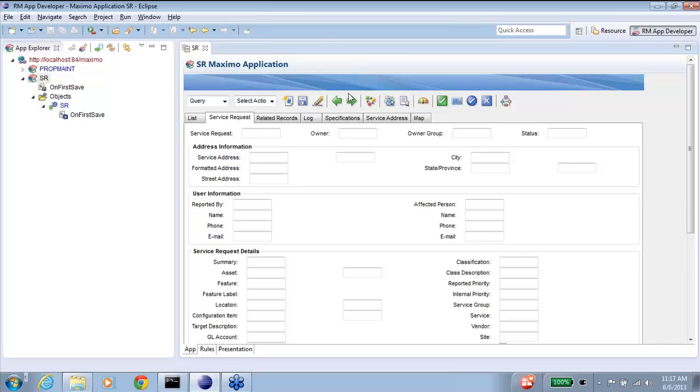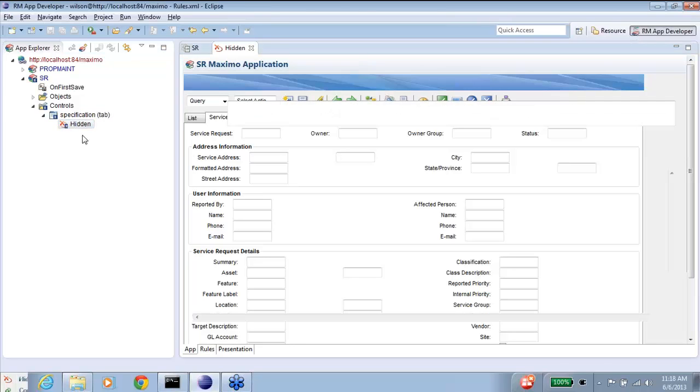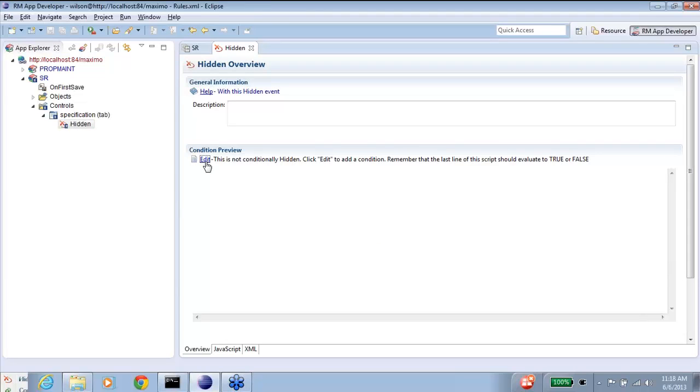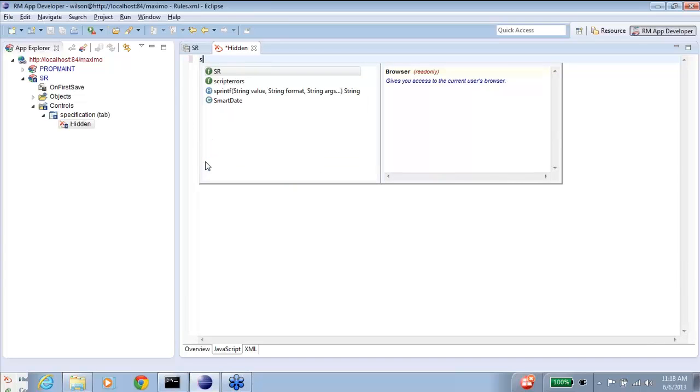Next, let's say I want to hide my specifications tab. So let's go back to my app developer, right-click on my tab, and on here you can see that I can hide this tab specifically. So let's just hide this tab. Now you'll see on the left-hand side, I'll have a new control section, and this will give me a list of all the controls and all the types that they are, and what events I've written on them. So now I have a hidden event on the specification tab. If I double-click this, I can actually make this conditionally hidden, which is what I want to do. And we're going to have this hide when my class structure ID or classification is null.